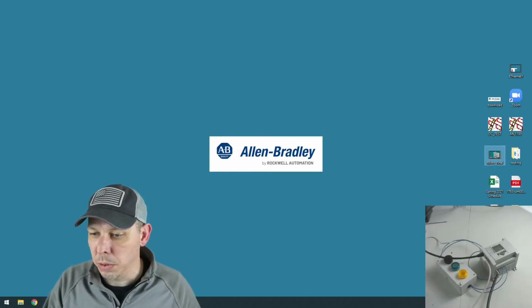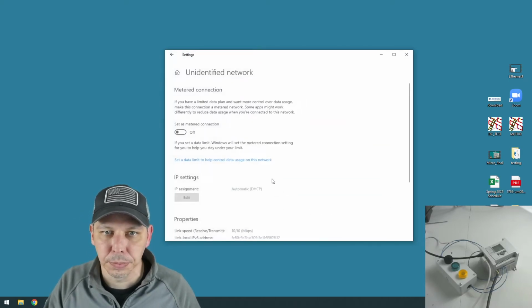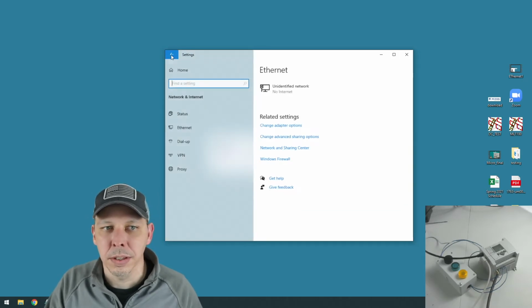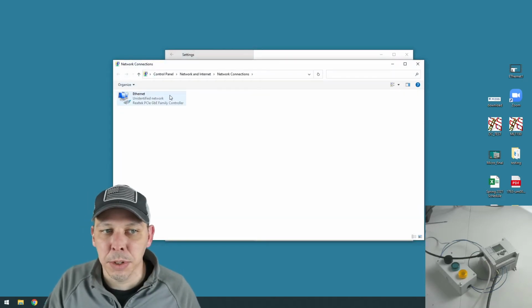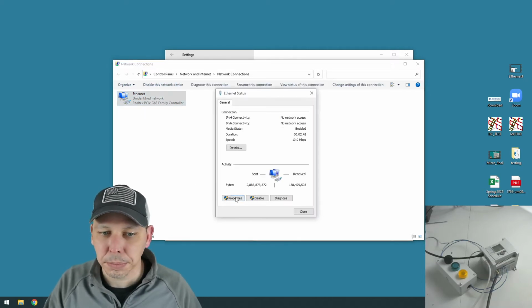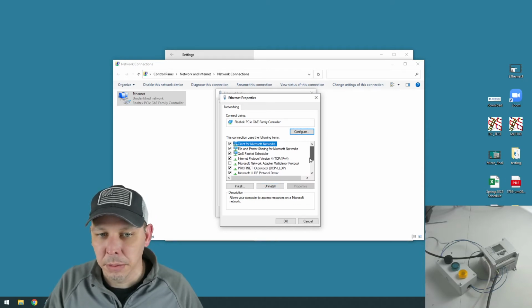So we need to change our IP address on our own computer. It depends if you have Windows 7 or Windows 10. You want to find change adapter options. And for a laptop, usually you'll have Wi-Fi, Bluetooth, Ethernet. You want to find your wired Ethernet. Go to your properties. I have a lot of properties here because I connect to a lot of different things, Profinet and all kinds of other things.